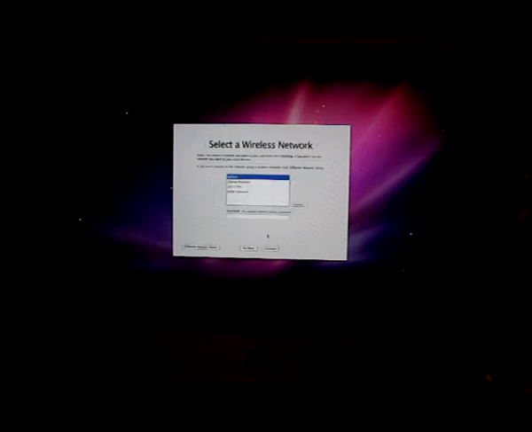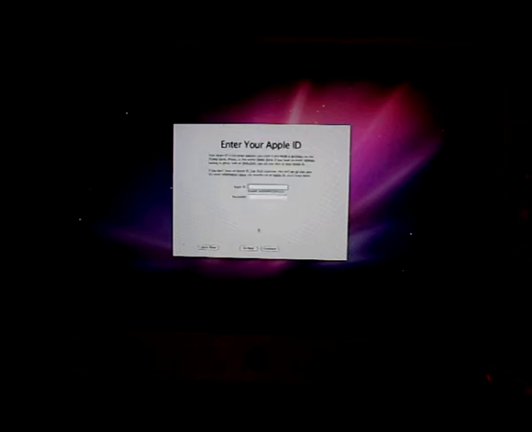Okay, so it's asking me to select my internet provider for Wi-Fi. I'll be selecting Buffalo. Can you see the password? Nope. So I'm about to type my password in now. Continue. Configuring your computer. This is quite fast considering. Enter your Apple ID.